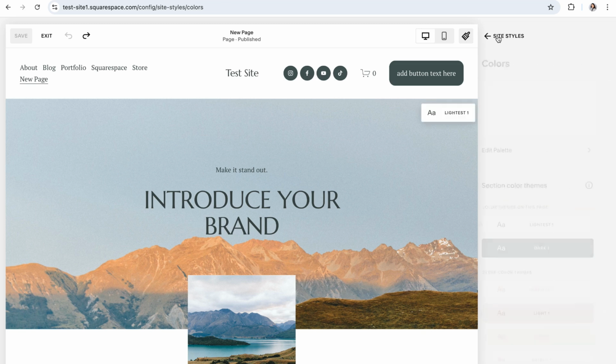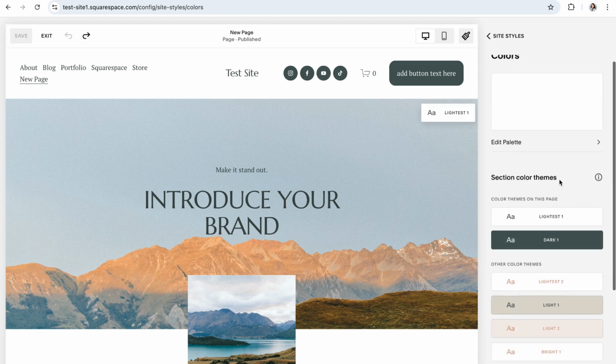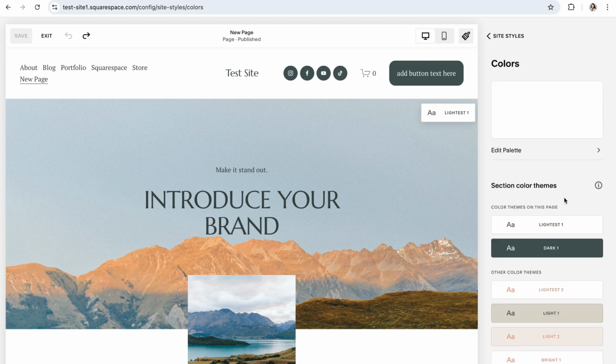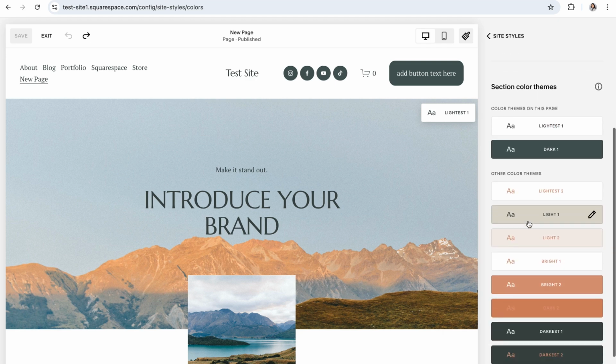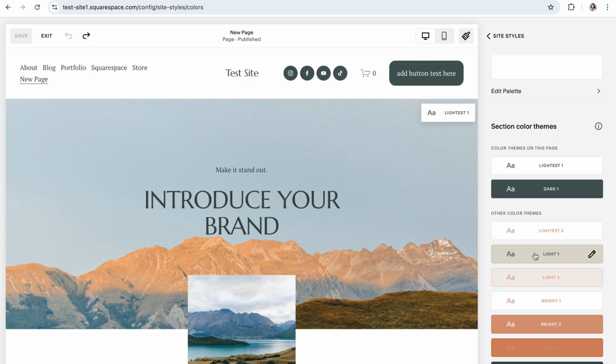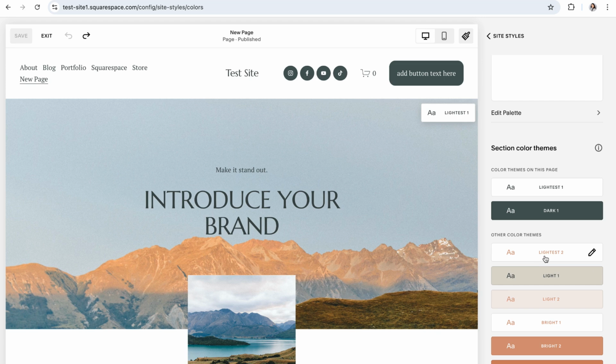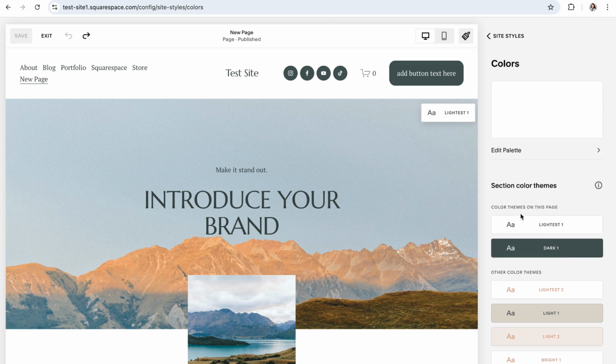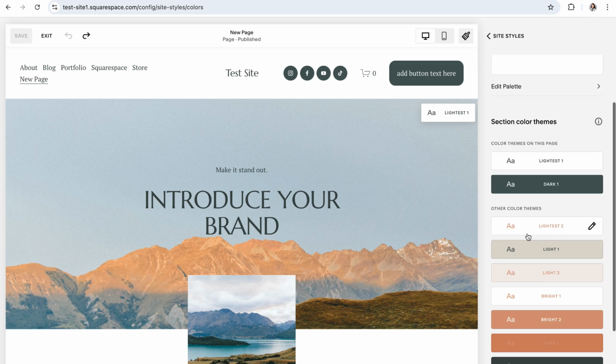Back in the Colors panel, below Edit Palette, you'll see Section Color Themes. And this is a series of 10 color themes ranging from lightest 1 to darkest 2. These are all automatically generated by Squarespace based on the colors that are in your main color palette. However, they are all totally customizable.